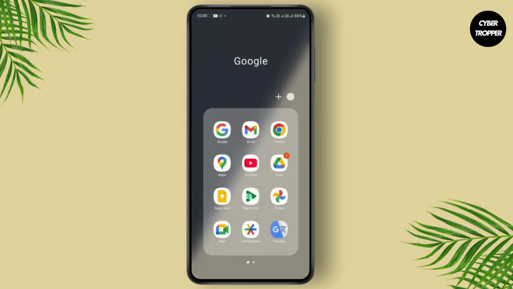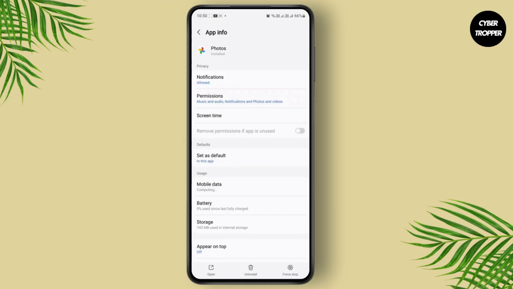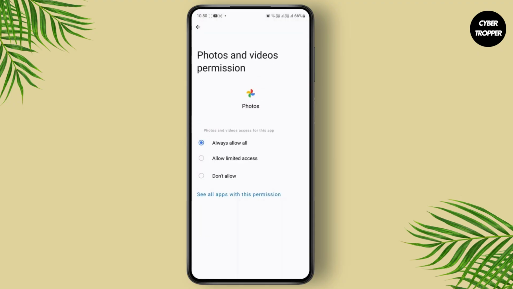Now do the same thing for your Google Photos. Long press on it and then tap on the eye icon to head over to app info. Go to permissions and then photos and videos. Make sure that it's always allowed.